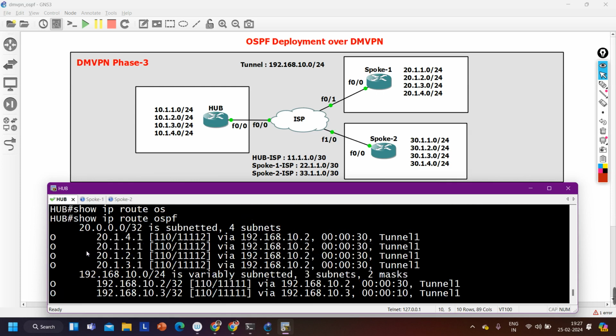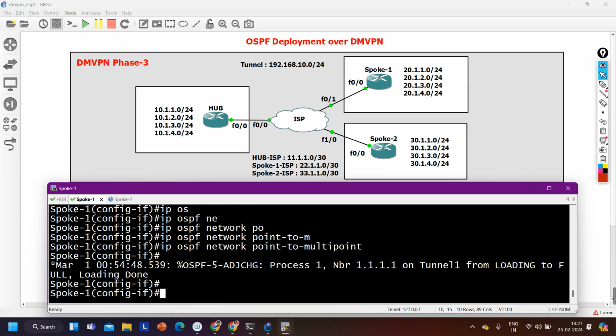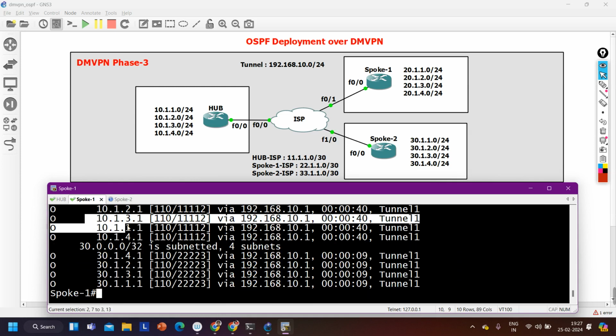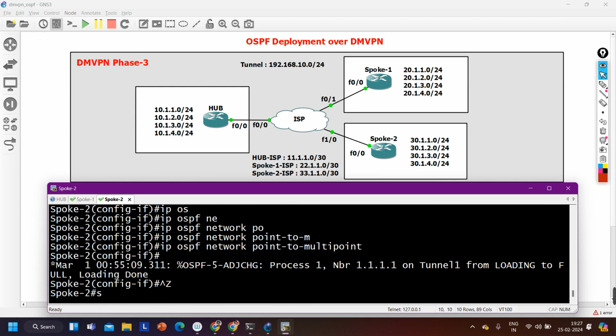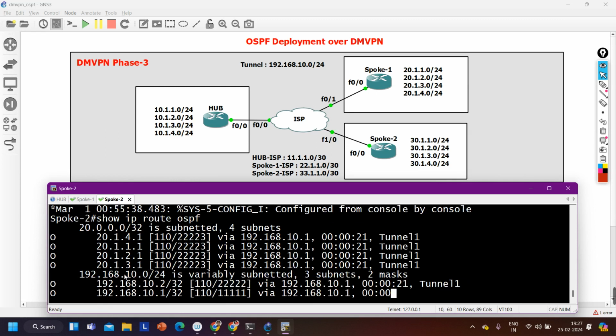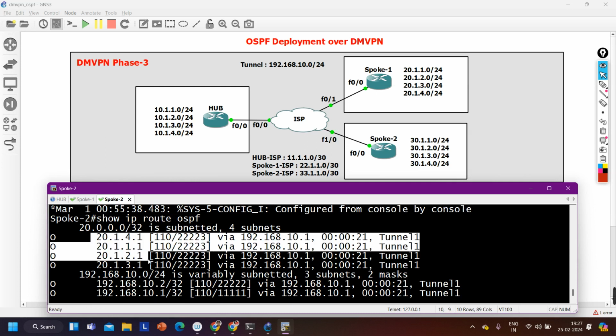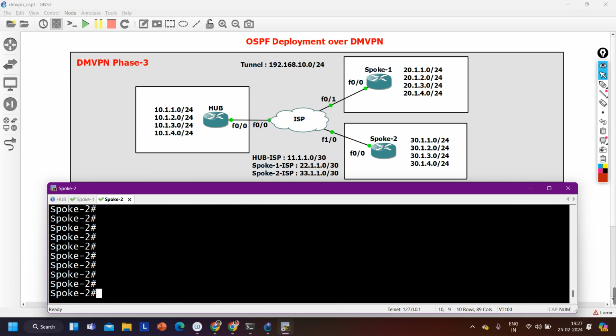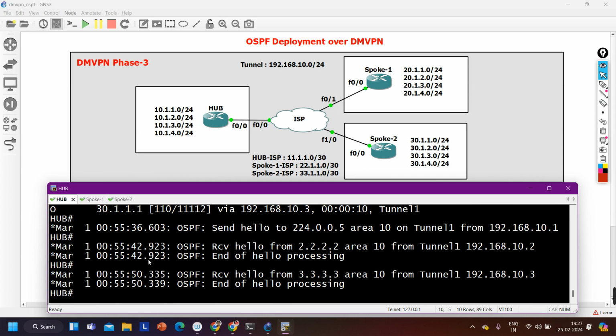So show ip route ospf. I am learning the 30 network as well as the 20 network on spoke 1. So show ip route ospf. Yes, here also you can see I am learning 10 as well as 30 on spoke 2. So show ip route ospf. Yes, I am learning 10 as well as 20. So everything is working fine here if my network type is point-to-multipoint. And guys, for a better configuration, what you can do on the hub router is make the hub router an ABR router.